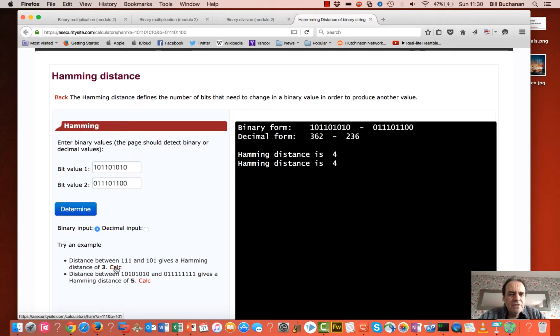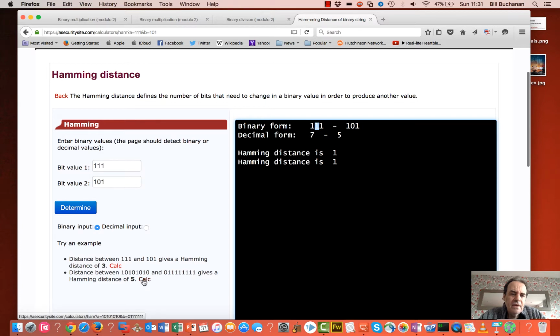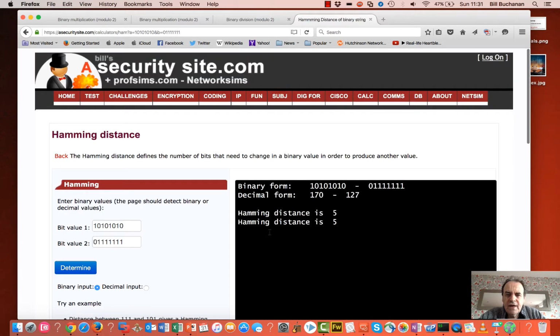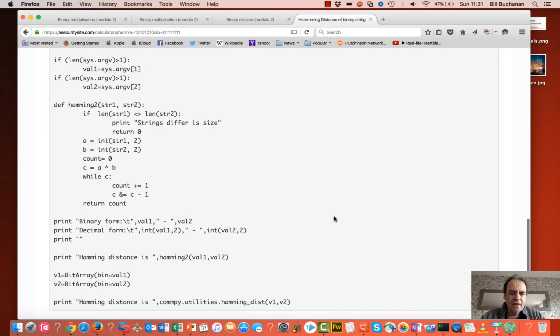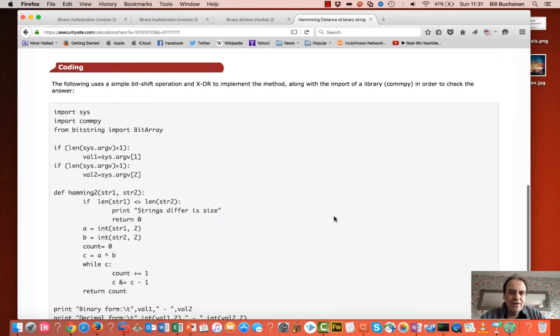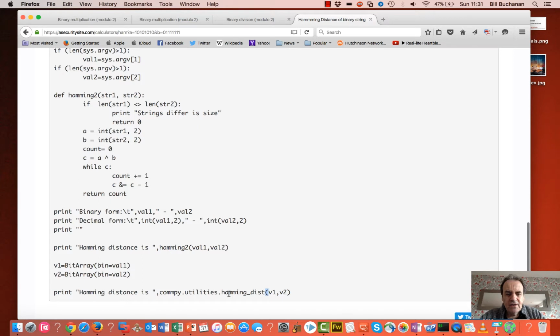Okay, so here's a Hamming distance here. How many bits do we need to change between 111 and 101? Well, we only have to change 1 bit in this case, so that has a Hamming distance of 1. This one here has a Hamming distance of 5. So 5 bits would have to change: this bit, this one, and this one would have to change to give us our Hamming distance of 5. Okay, so the Python code is actually there, and we've used 2 ways to actually calculate it, just to make sure. There's a little manual way to actually do it, and then we've also used a library to be able to check our Hamming distance there.